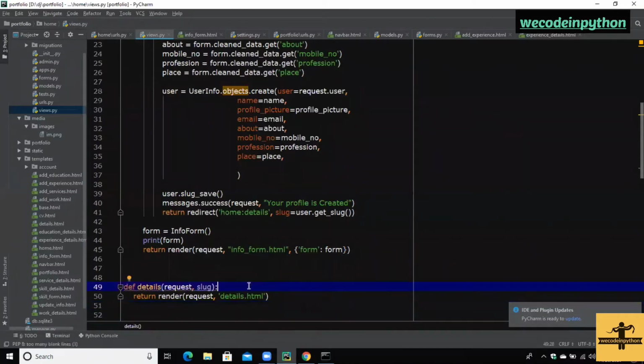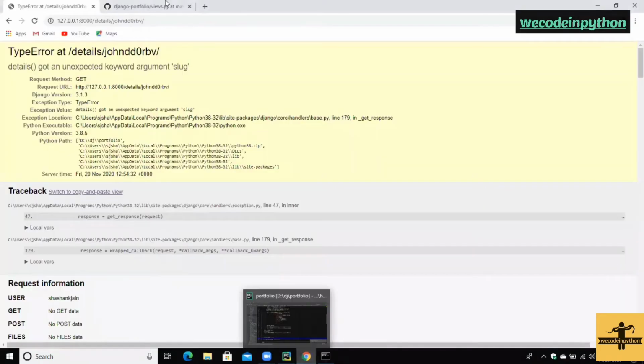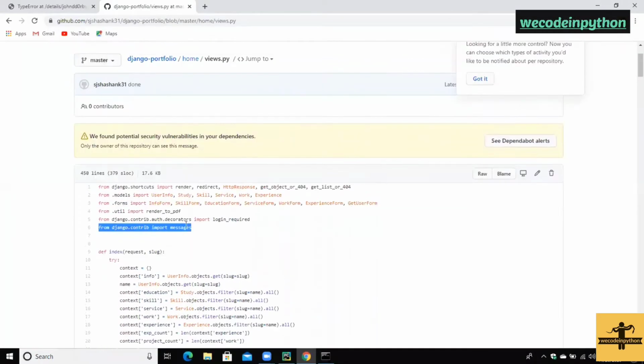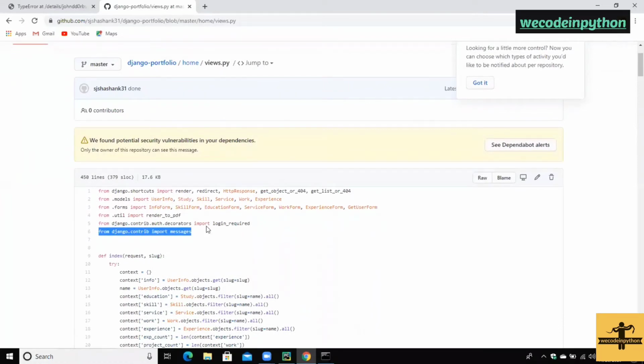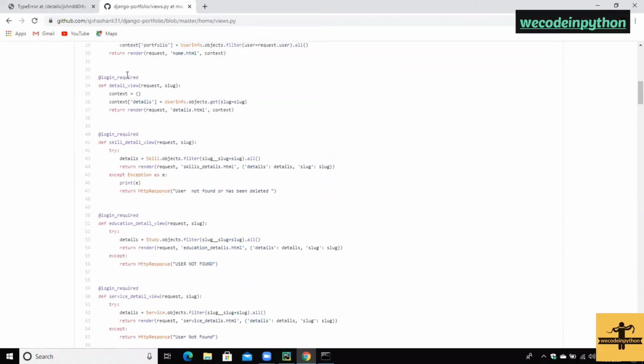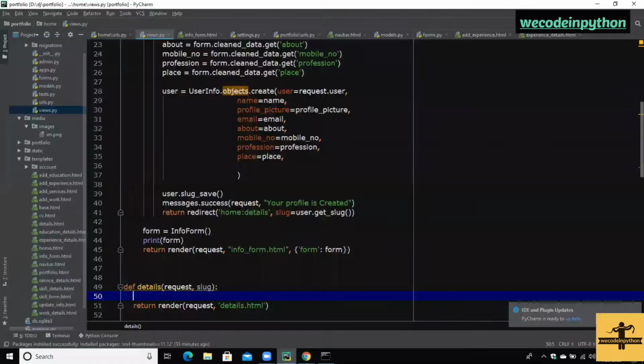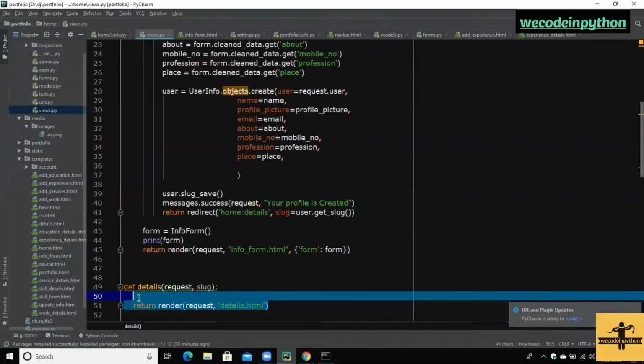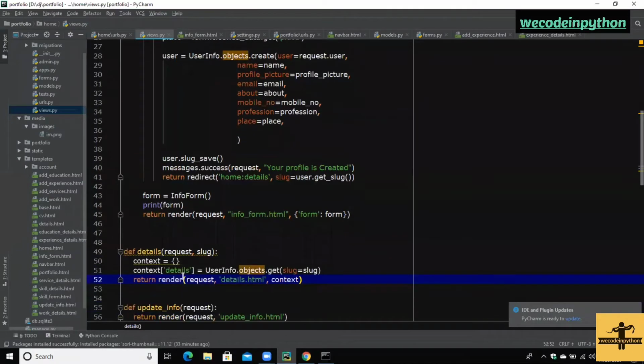So now we will implement this details part. What we can do is use the detail view. This one is detail view. So copy this, paste. It should be login required.